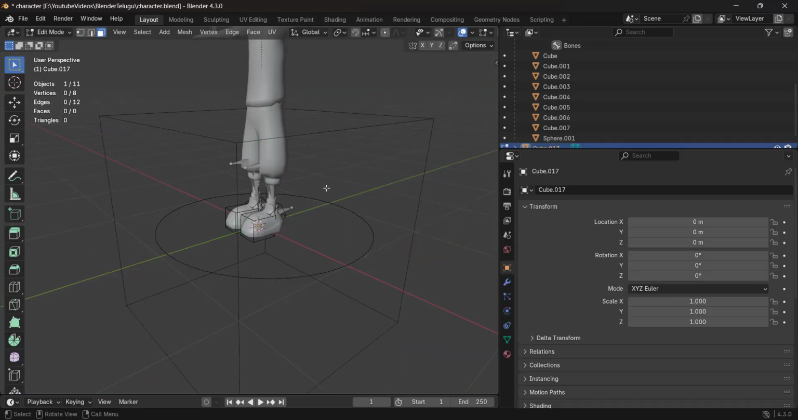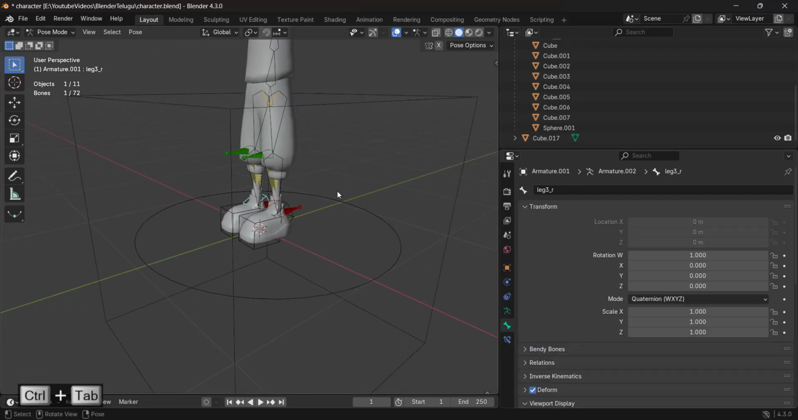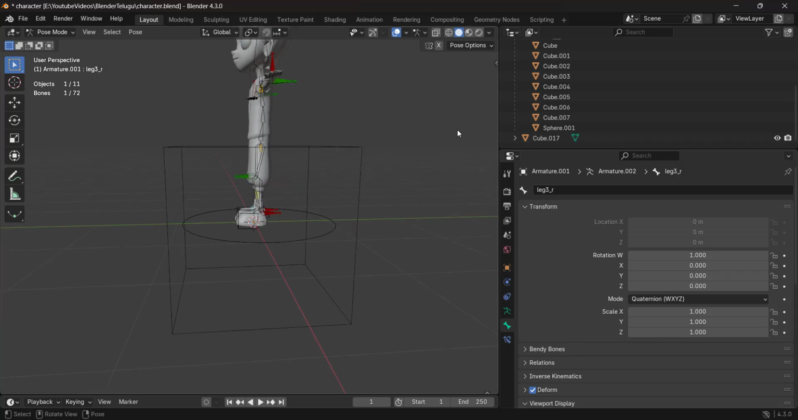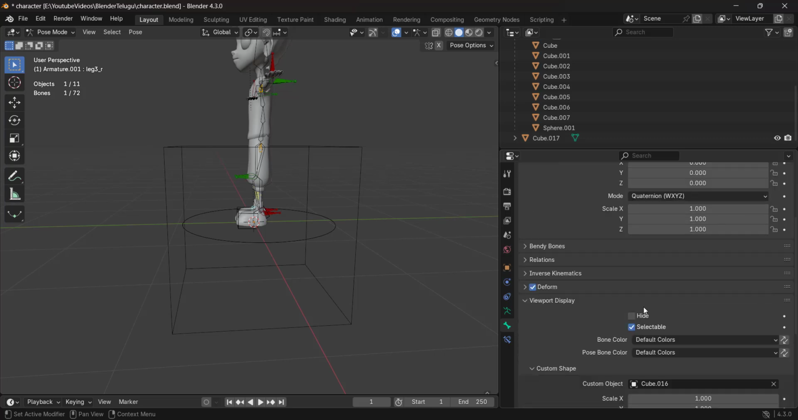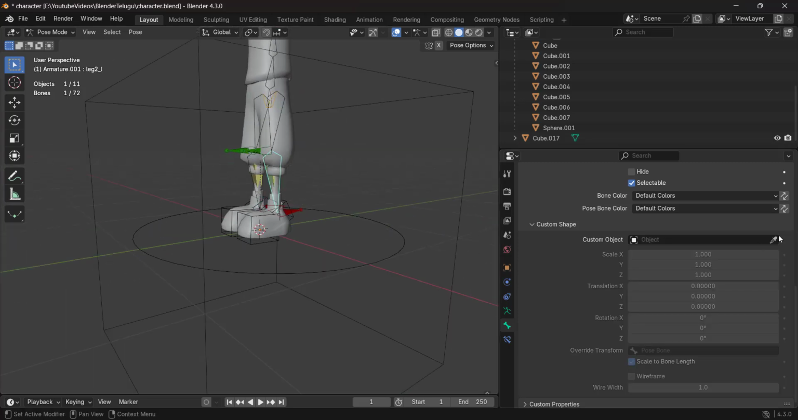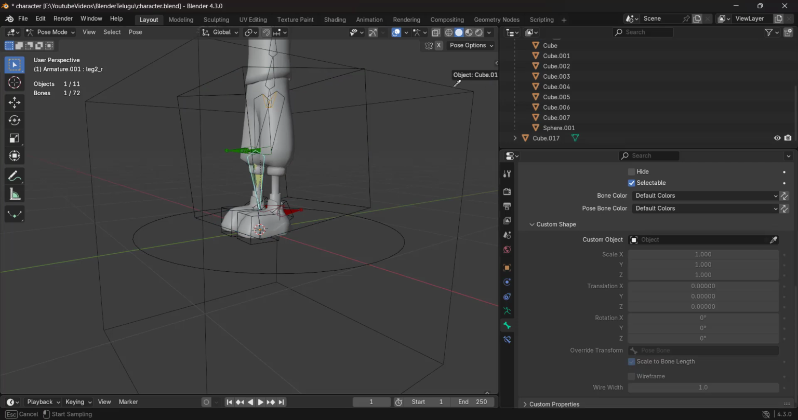Delete only faces for this. Because I want to make the bone as a cube shape, like a box shape. That's why I'm taking the box. You can use any shape you want. It's a custom, that's why it is called custom bone shape, right? So select the bone, select the custom shape, select the bone, select the custom shape.